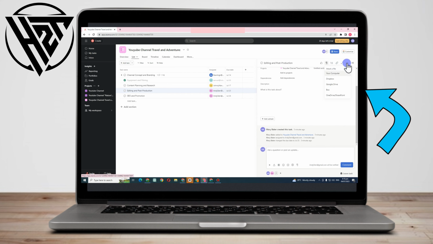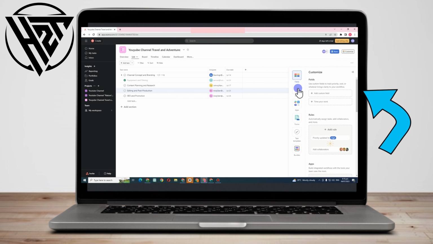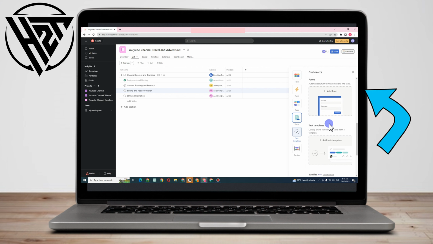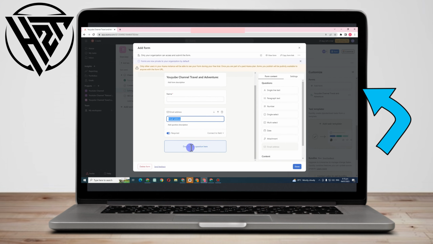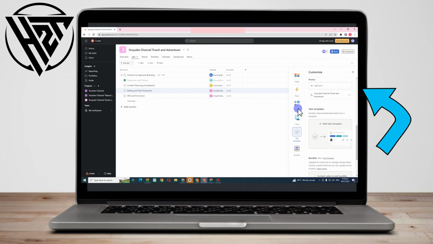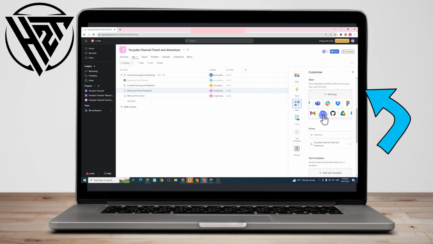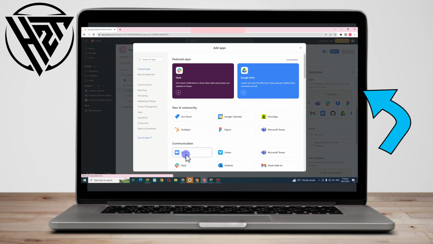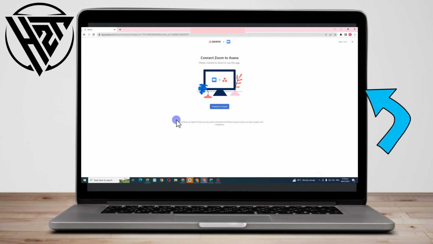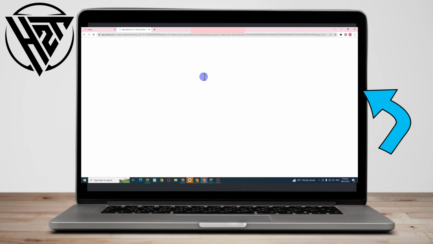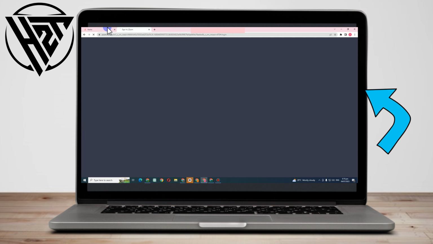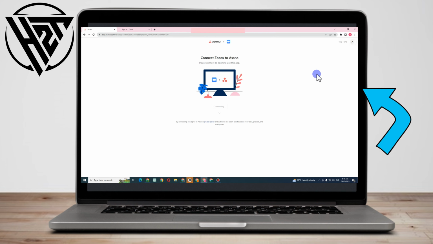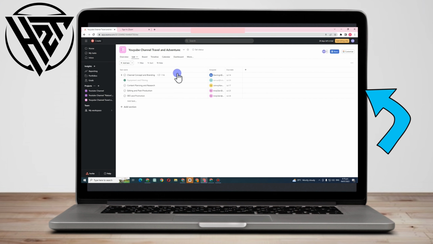And the best thing about Asana is everything is here. You can add forms. You can even add tools like Zoom, Google Meet if you want to conduct a meeting. You can use or add Zoom or Google Meet and it will appear right here. So that's how amazing Asana is. Everything is here. So you just have to connect to Zoom and then allow this one, and then you can use Zoom in your Asana as well as your Google Meet if you want. So that's how easy it is to use Asana for task management.